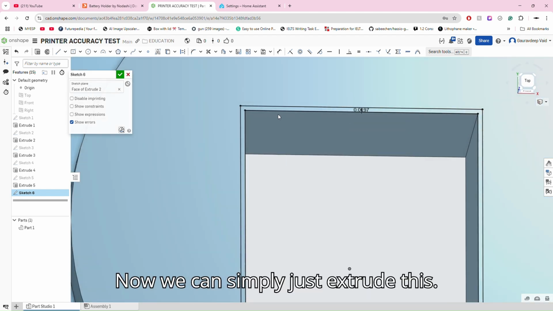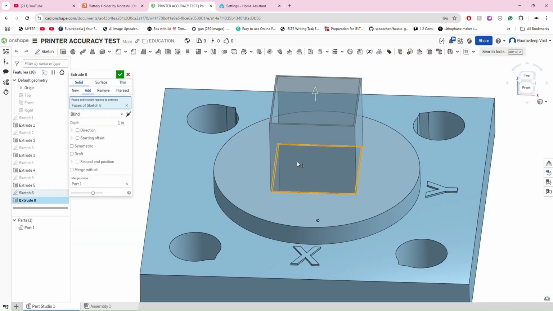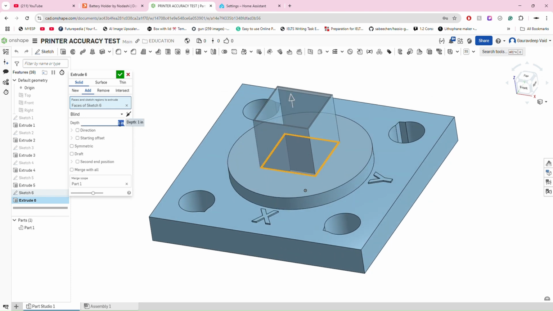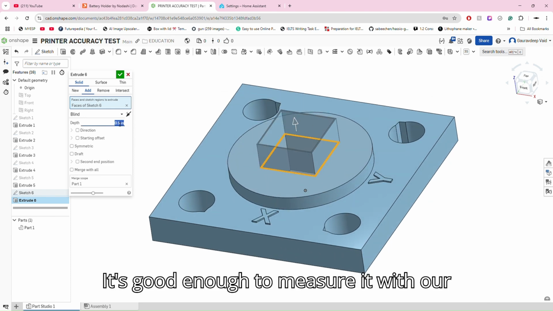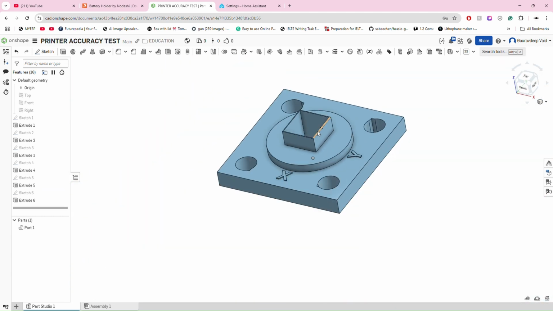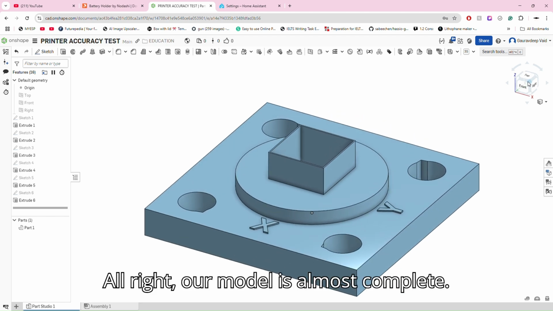Now we can simply just extrude this. It's up to us how much we want to extrude. Let's just go 1/2 inch. It's good enough to measure with our caliper. Alright, our model is almost complete.